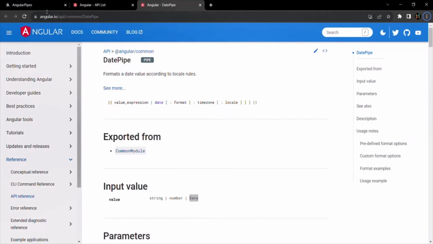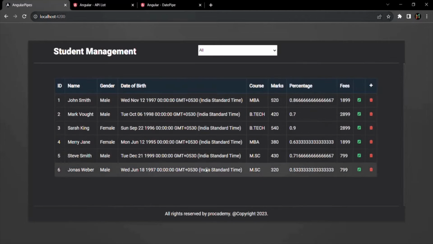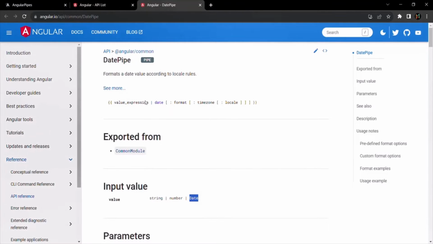So in our application, here you will notice that we are displaying the date of birth of the student. Currently this date of birth contains the weekday, the actual date, the time in hours, minutes, and seconds, and it also contains the time zone. But I don't need all this information for the date of birth. I only want to show the date of birth in month, year, and date. For that, on this date of birth property, we are going to use this date pipe. Because as we learned, the date pipe formats a date value according to a locale rule.